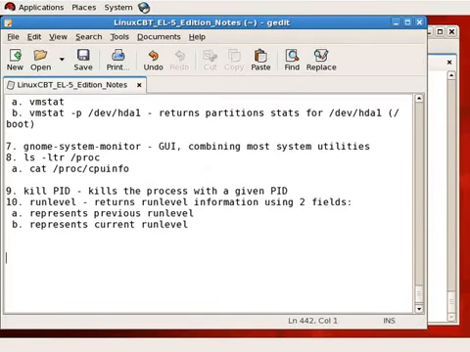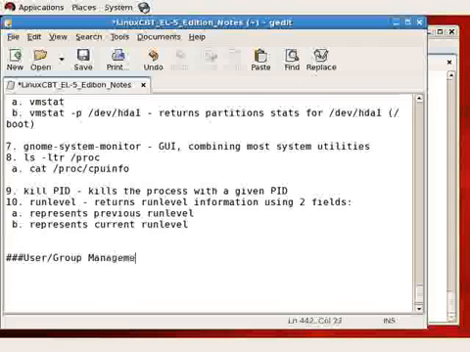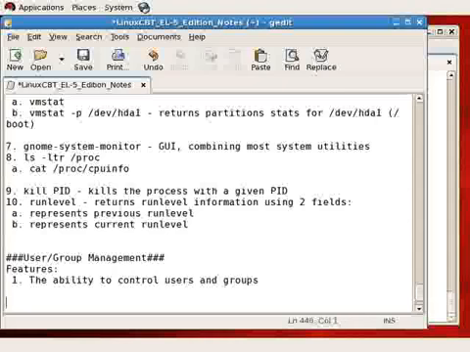Now that you know how to use some of the key system utilities on a Linux box, let's move on to show you how you can add users as well as groups on your system. So we'll label this section User Group Management. We'll do so with shell and GUI tools. And the features are pretty self-explanatory: ability to control users and groups.